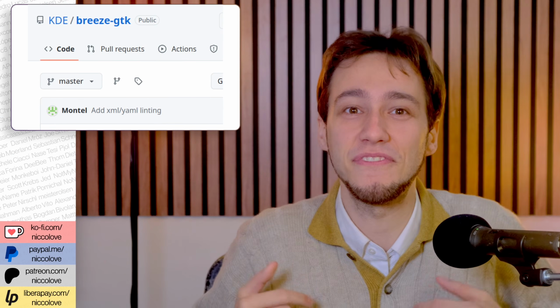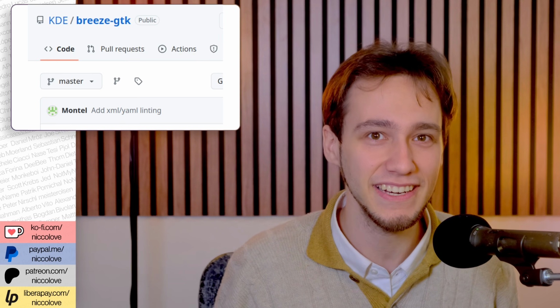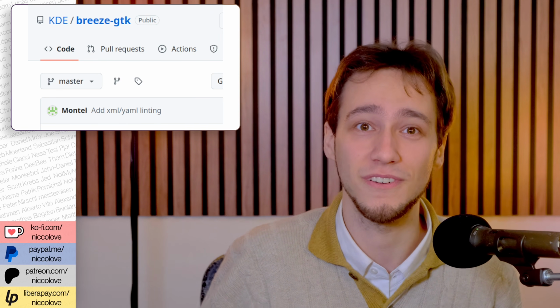So this is the situation. We have three different types of styles: Plasma, Qt widgets, Qt Quick. The third of which is inherited by the second one, and the first two are made in completely different ways, but they don't talk to each other. But wait, there's worse. There's actually a fifth implementation of the Breeze style, and that's the Breeze theme for GTK.